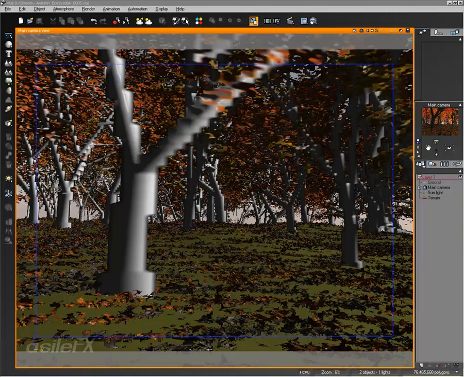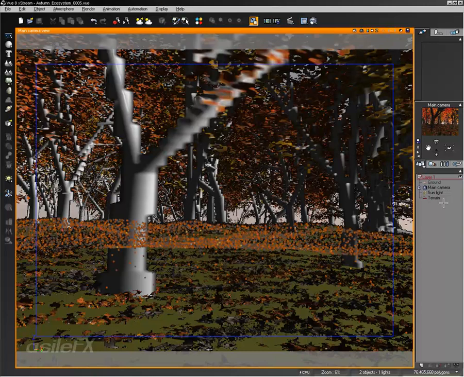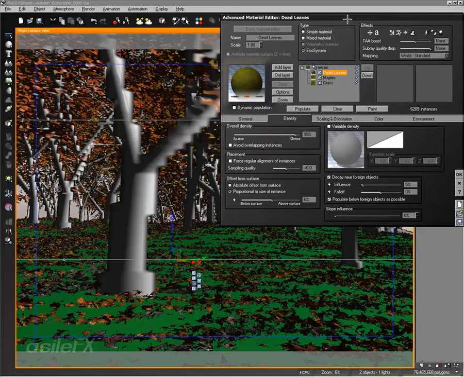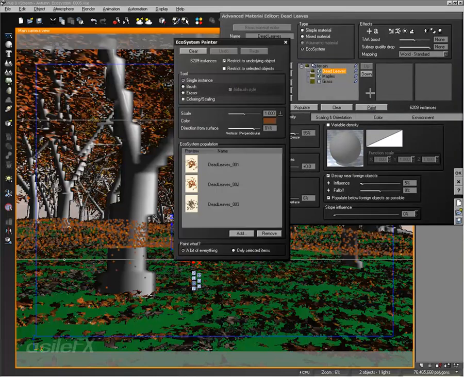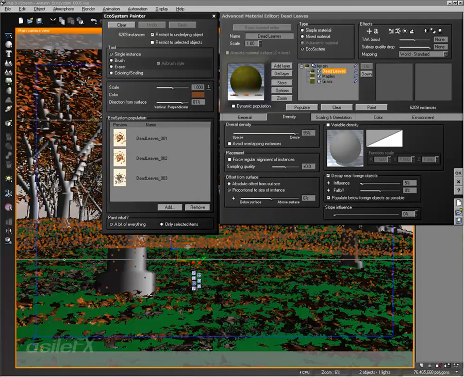So I want to start out by mentioning that there are two different types of ecosystems. The global ecosystem, which is tied to the main ecosystem painter, and also a material-based, which is tied to the object's material. Now we can access the painter in either of these different types of ecosystems, whether we're painting for the global ecosystem or working with the material ecosystem. We can still open up that ecosystem painter. We can see all of the current population for the dead leaves.